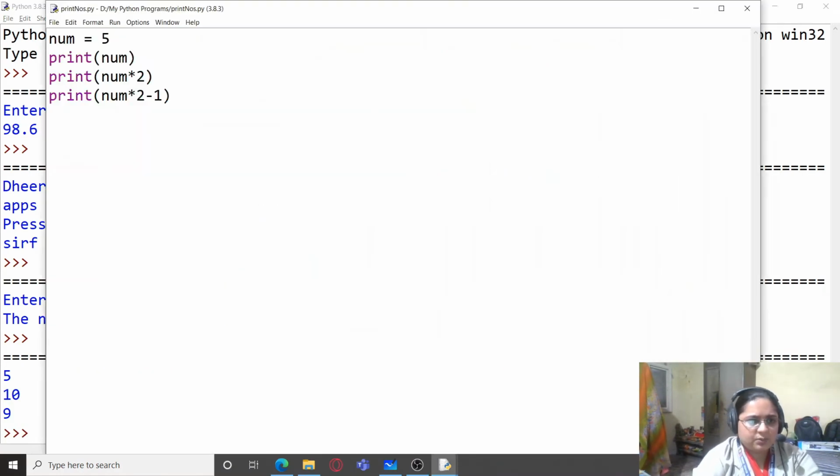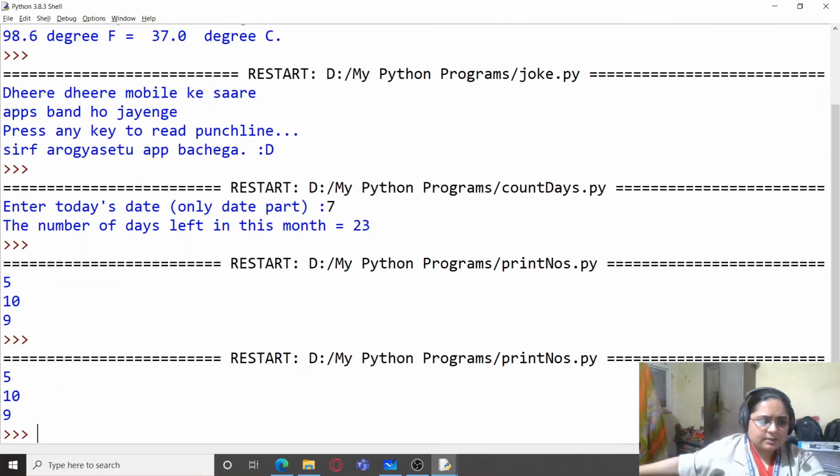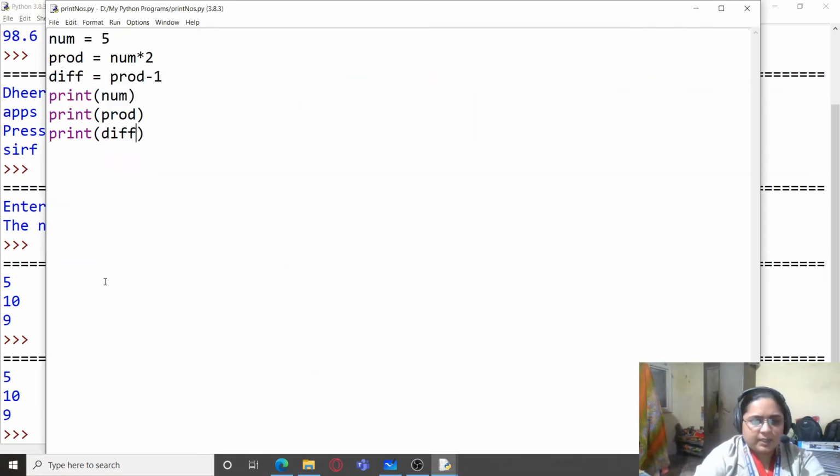Let us just try to twist this a little bit. Instead of taking num, I am taking prod equals num multiplied by 2 and diff equals prod minus 1. And here I am going to display these values, prod, diff, and run it, and you can see 5, 10 and 9, the same output.